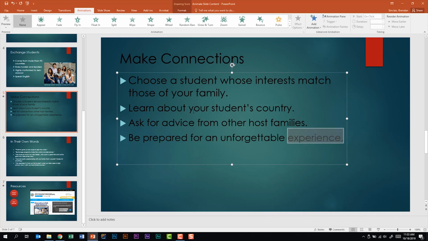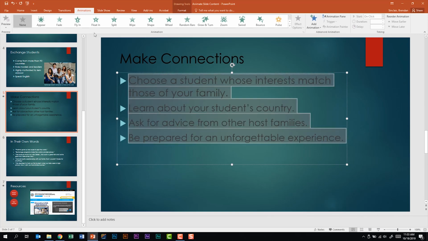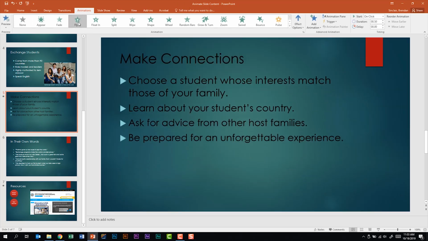For example, let me just go ahead and select all of the text here and click Fly-In for the animation. Notice that they all came in together, and the number 1 is applied to all of them. That means they're all going to come in together. On the exam, that might not be what you need.